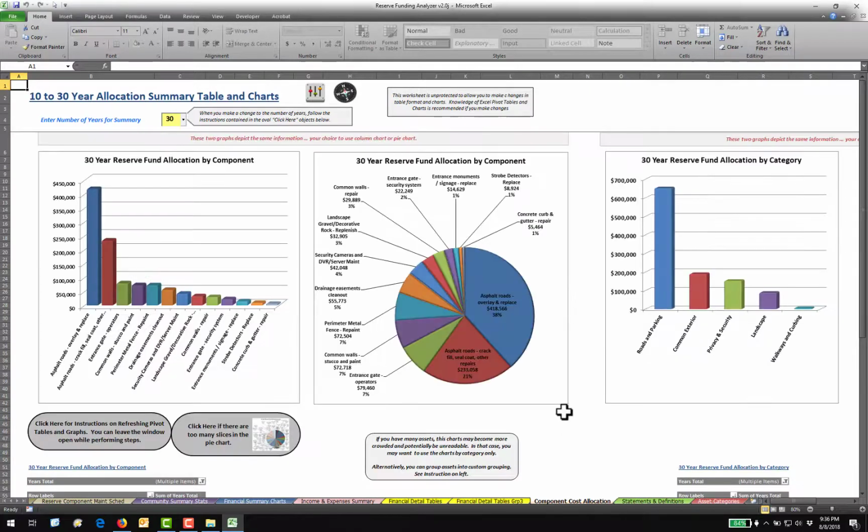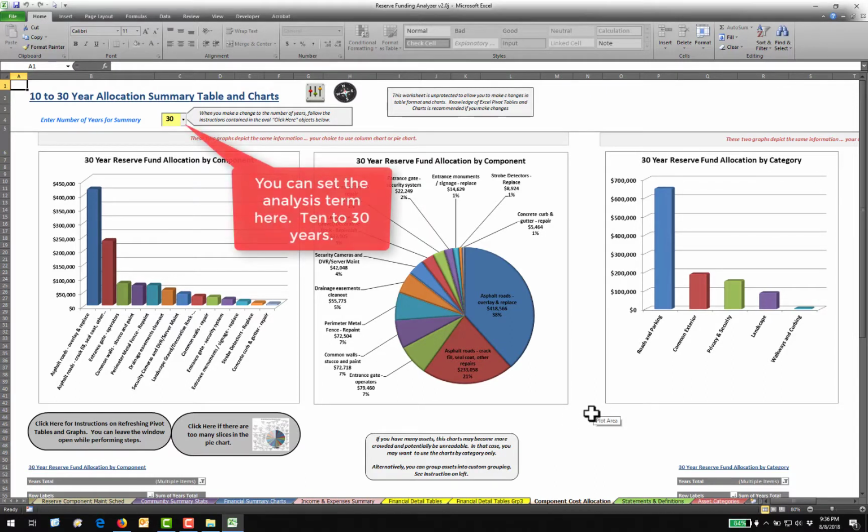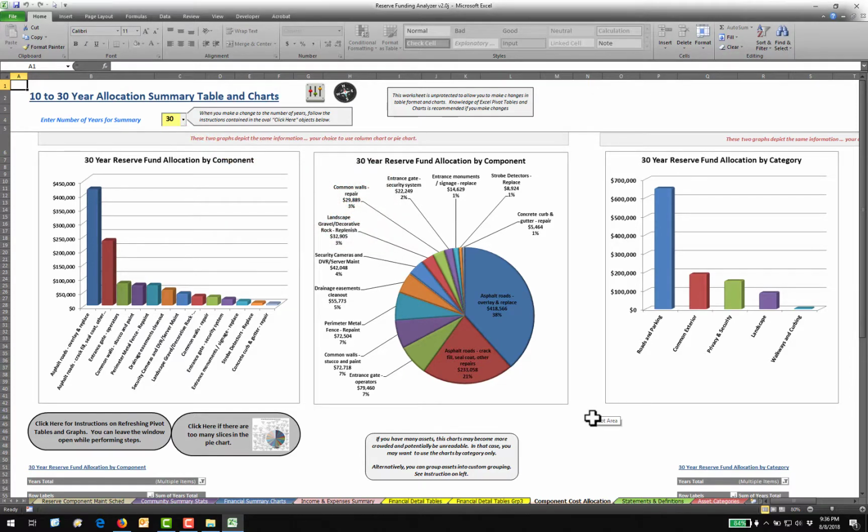There's a component cost allocation sheet, which consists of some bar and pie charts where you can see for the entire term of the analysis how much actual funds are being allocated to individual components and into their categories. And then there's a couple more things here for doing some customizations and that sort of thing. Well, that's pretty much the structure of the workbook.